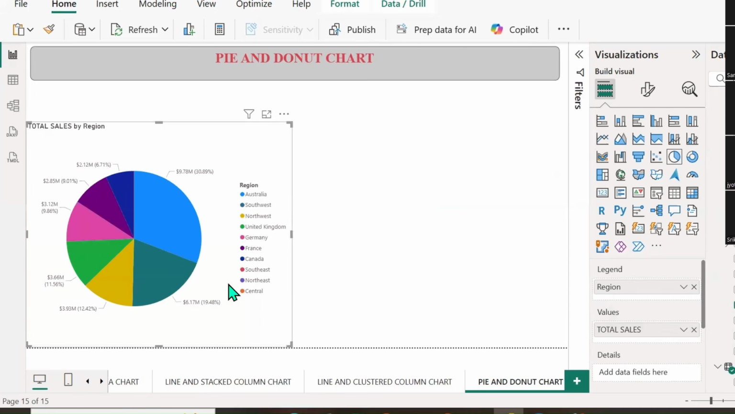What are we able to see? We are able to see the percentage and also the value. $9.78 million, and out of all, it is 30.89%. It is contributing to the sales. Australia is contributing throughout all the years. It is contributing 30.89% for the company. Australia is the main asset for the company.